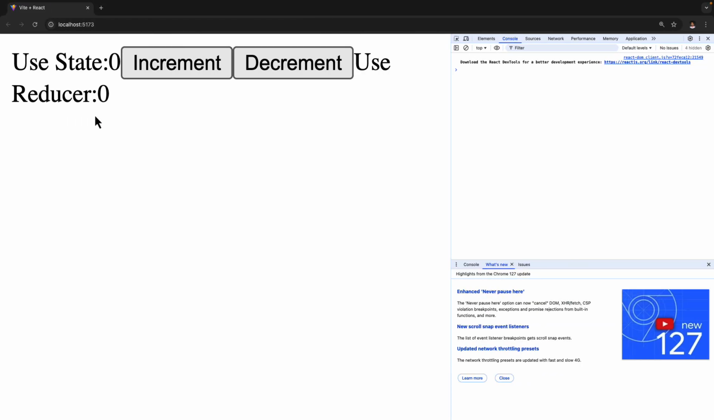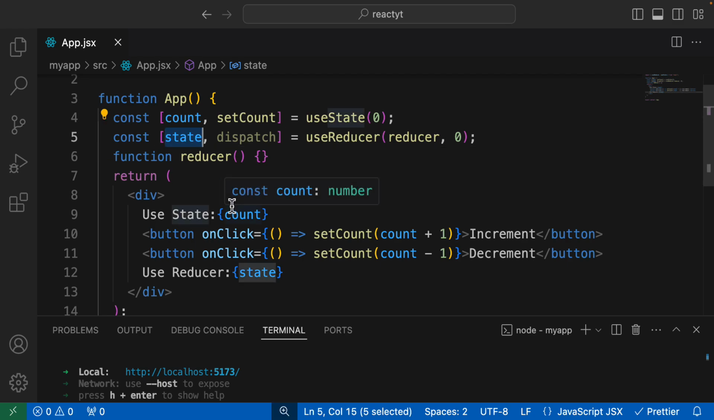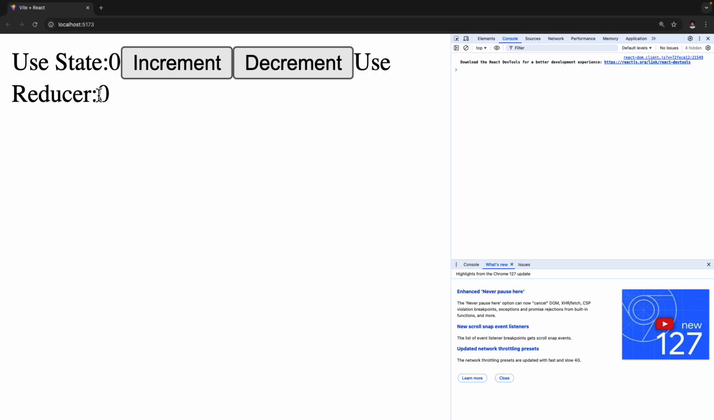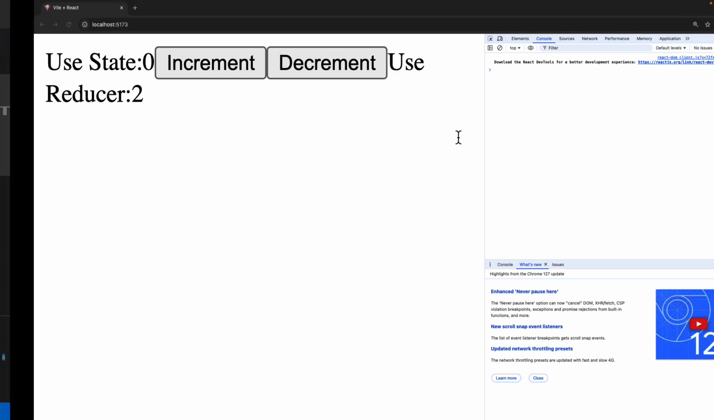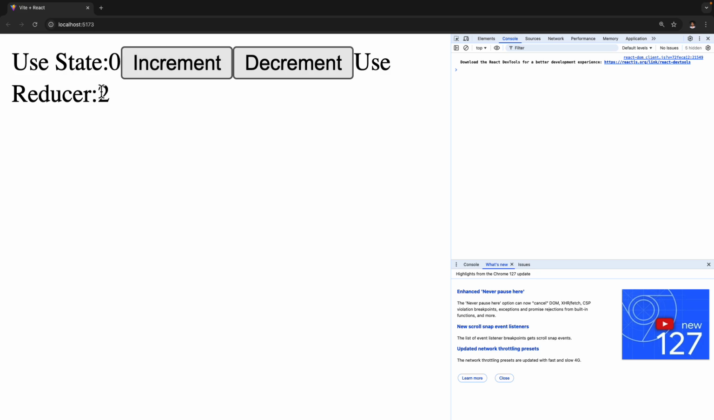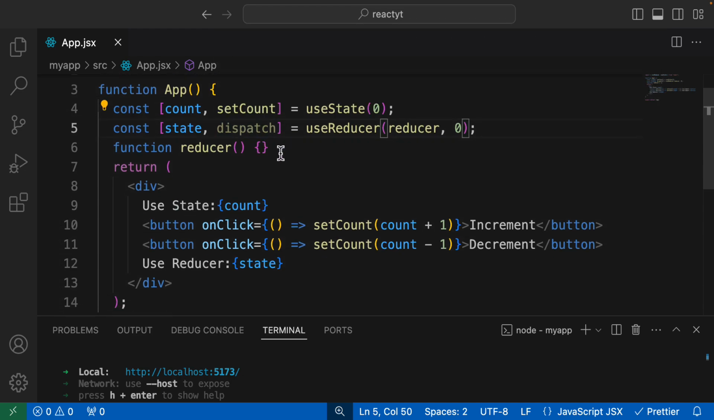Now let's learn how we could increment the value of this state which we have here. You also need to understand that the value of this state is right now showing 0 because we have passed in this 0 here. If you change it to 2 here, as you can see, the value becomes 2. So let's revert it back to 0. Now let's learn how we could make use of a reducer in order to change the value of the state which we have.